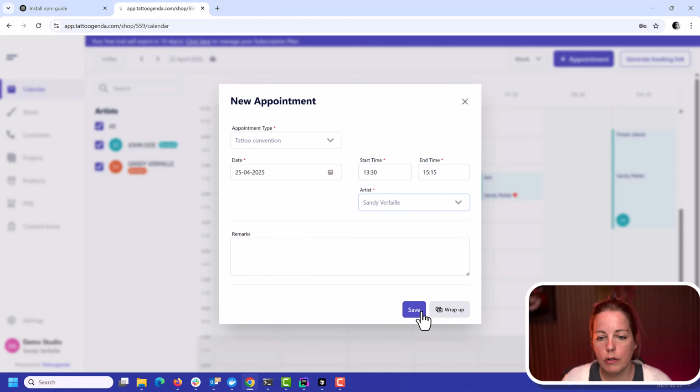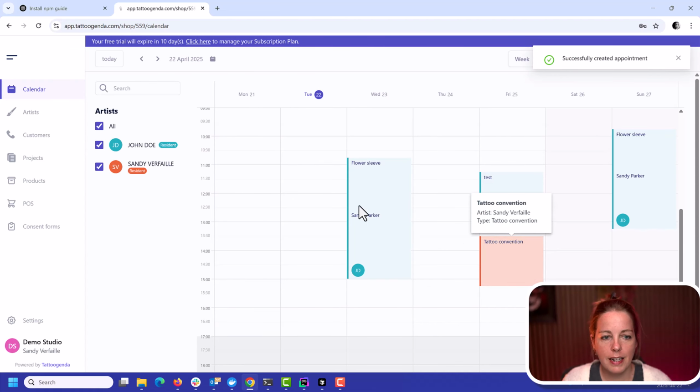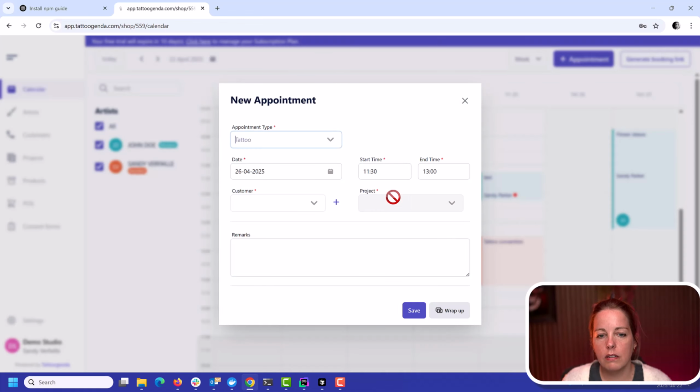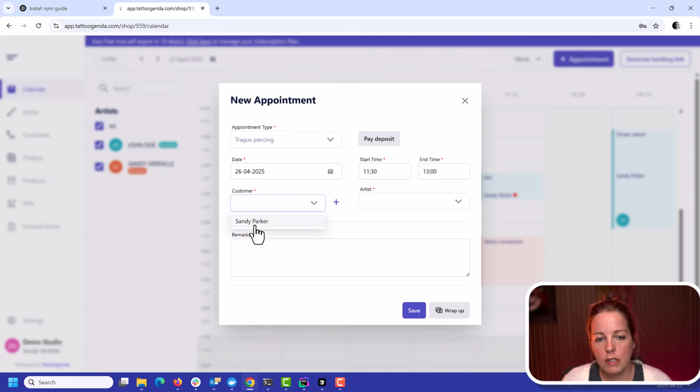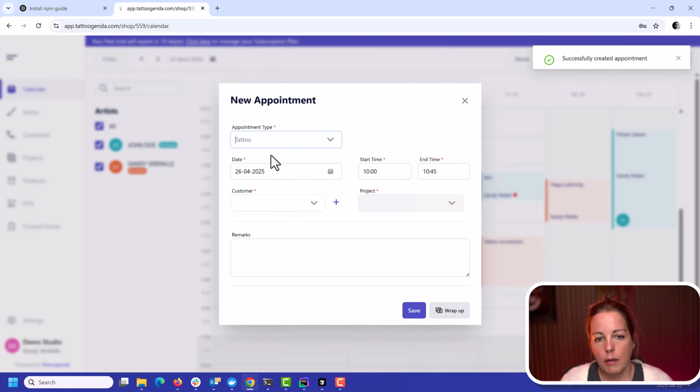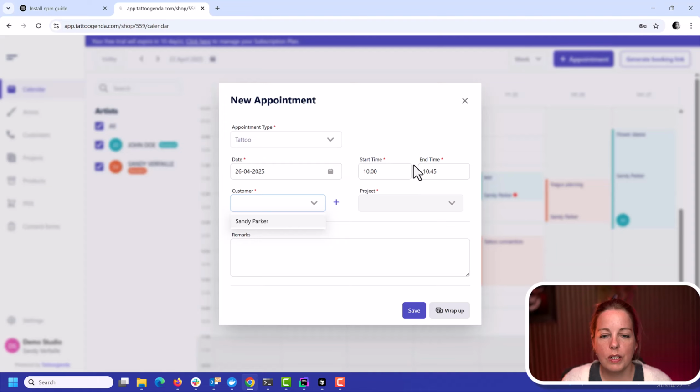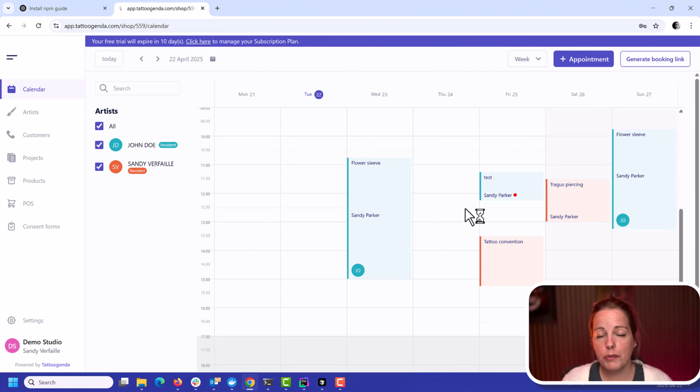So here you will just block something in the calendar of this artist, and it does not need anything other than the artist. If I choose my piercing, my tragus piercing, you see I will only need a customer and an artist. But if I choose one of my tattoo services, you will need a customer and a project, and then in the project we need an artist. That's about it for services right now.